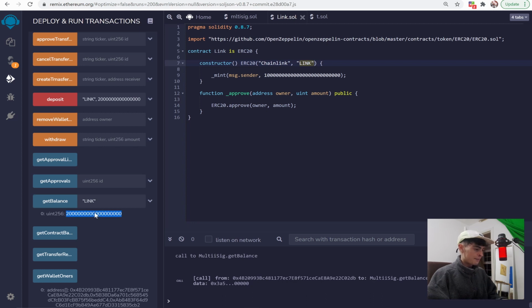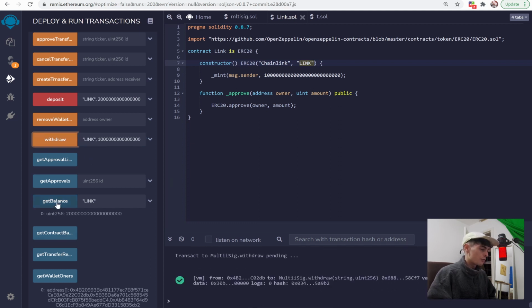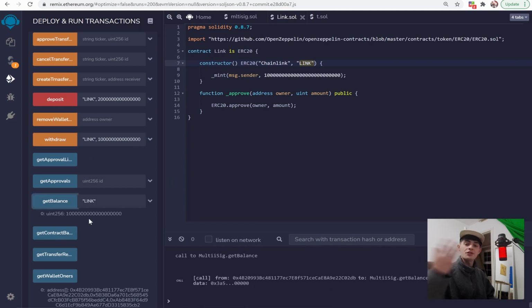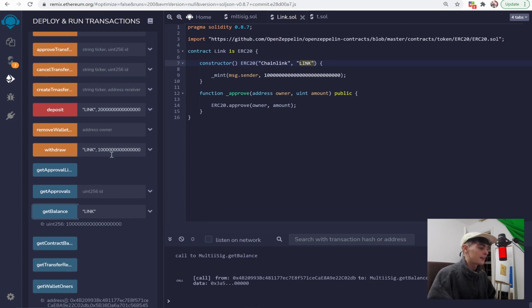And if we copy this and we come into withdraw, we add in the ticker and we paste in this, and let's just do 1 and we withdraw. Then boom, it goes true. If we get our balance again, then you can see it goes down to 1. So everything's working perfectly.